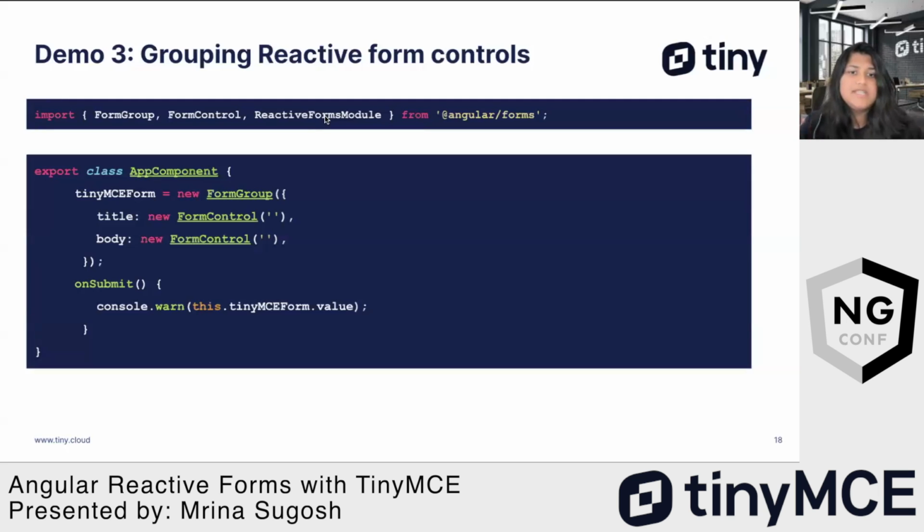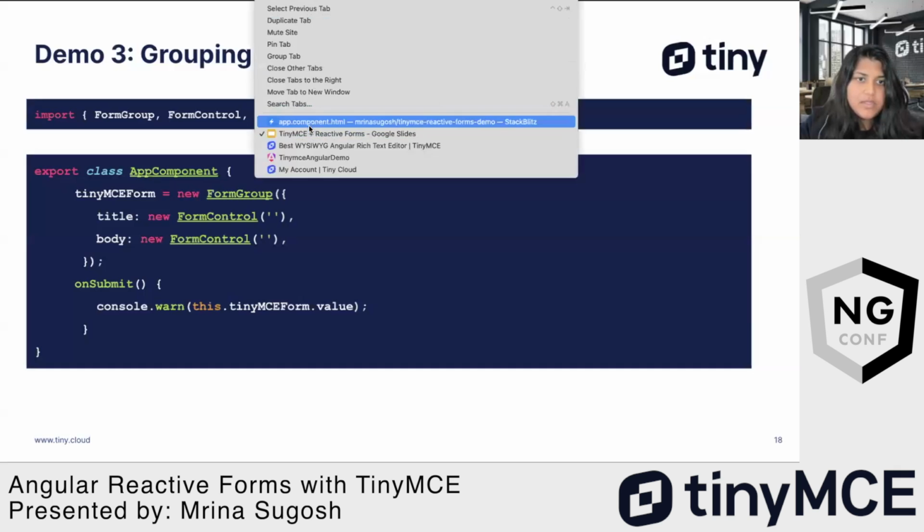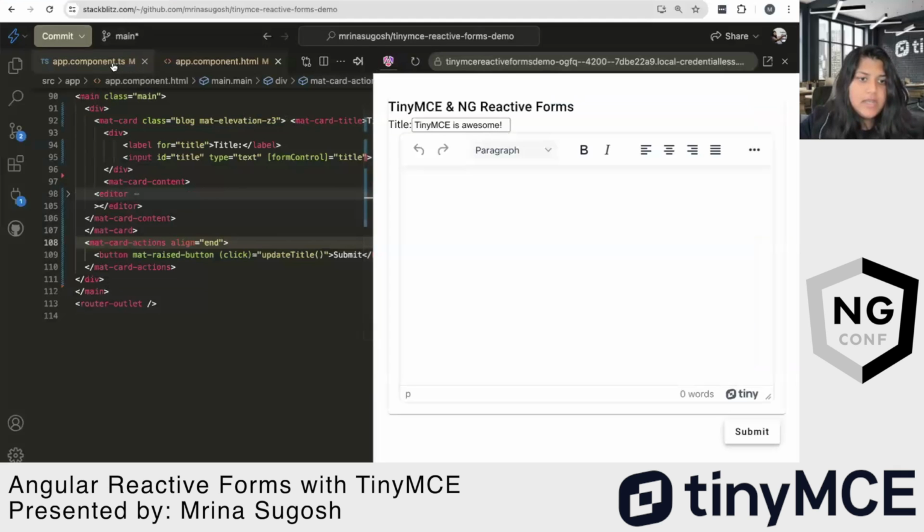Because forms contain several elements, reactive forms has two ways you can group multiple elements. You can either do it with a form group or a form array. For the purposes of this demo, we're using a form group. So what we're doing is defining a form with a particular set of controls that you can manage together. You can look at the Angular documentation for more information on a form group. But in order to do this, I'm going to switch tabs again, go back to my code, and now I want to have a form group.